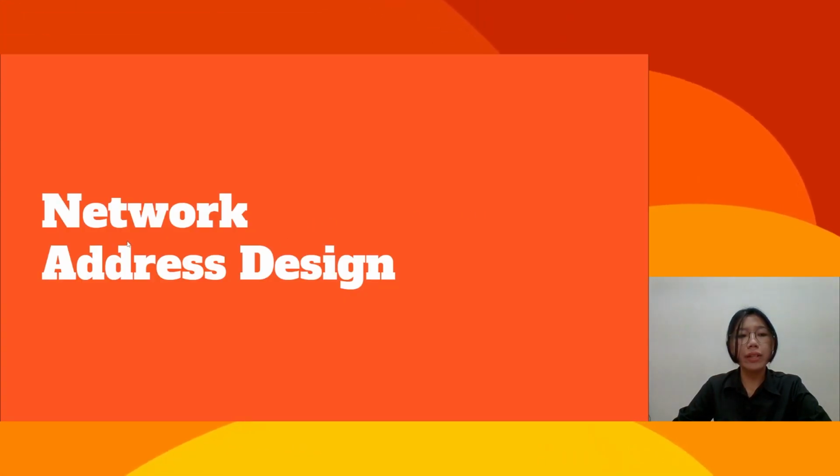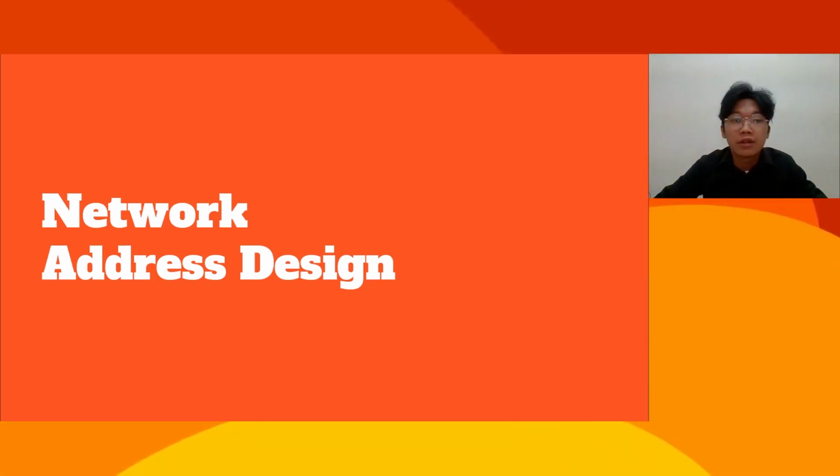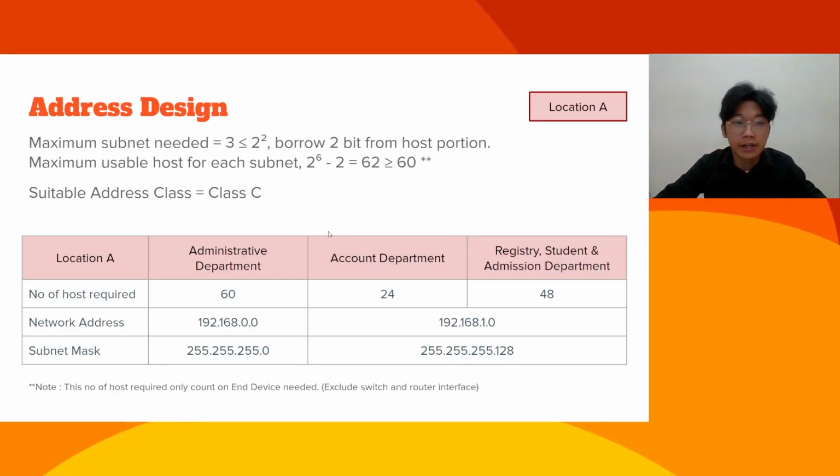The next part is the network address design, which will be presented by Jia Qing. Now, let's talk about the network address design.